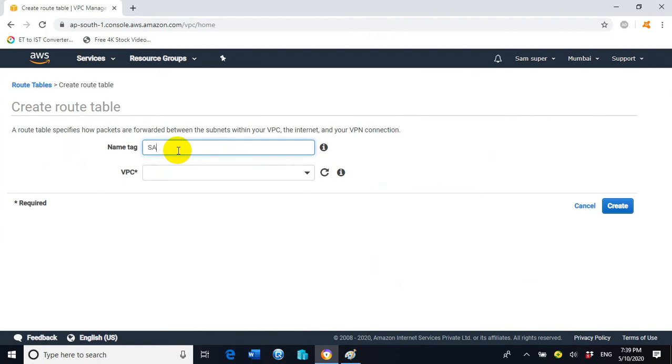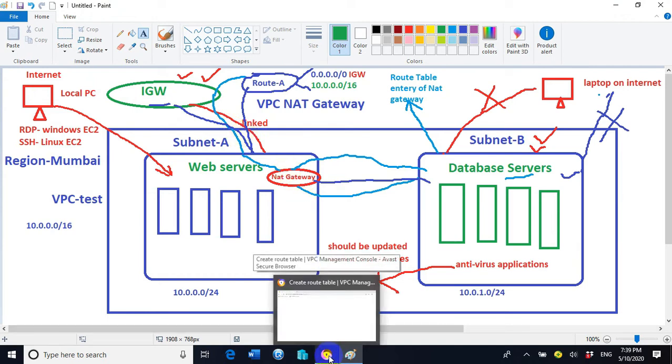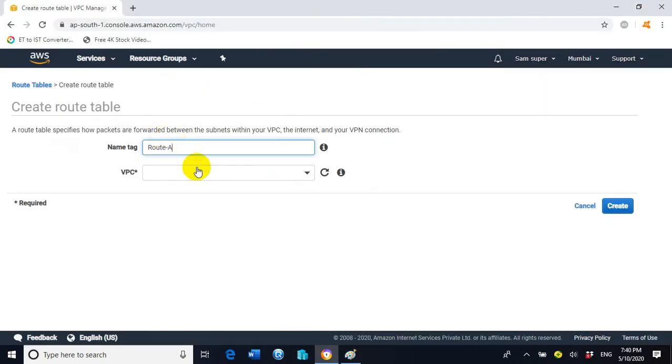Route A, you can assign any other name also, it doesn't matter, whatever name you assign here. I assigned the name route A because I have chosen the name route A in this diagram or picture. It will help you to understand the concept more easily. That's why I randomly chose the name route A, because route A is mentioned here, and exactly the same name I wanted to assign here.